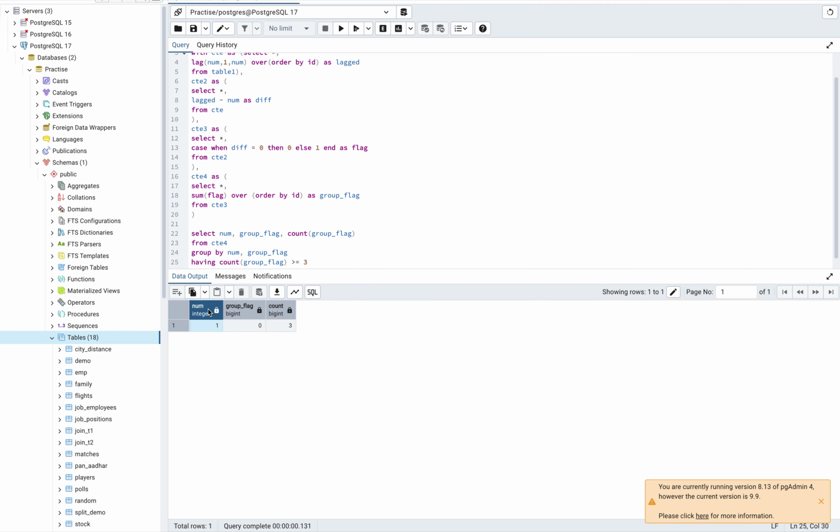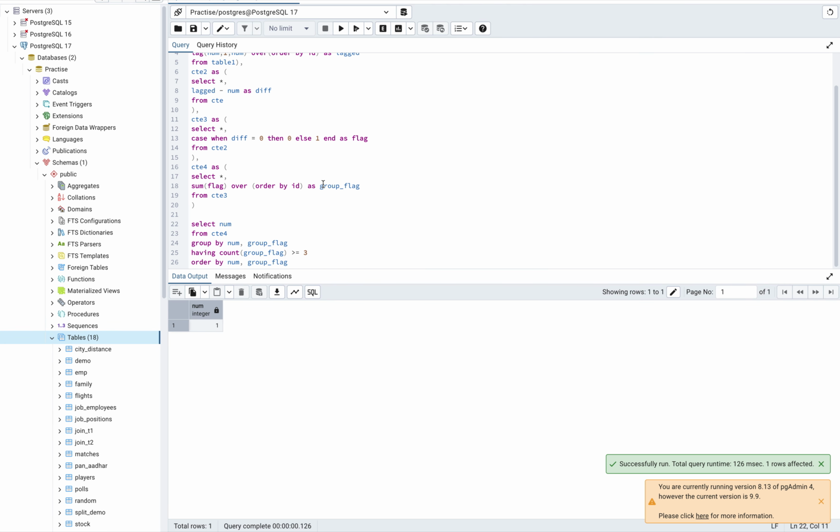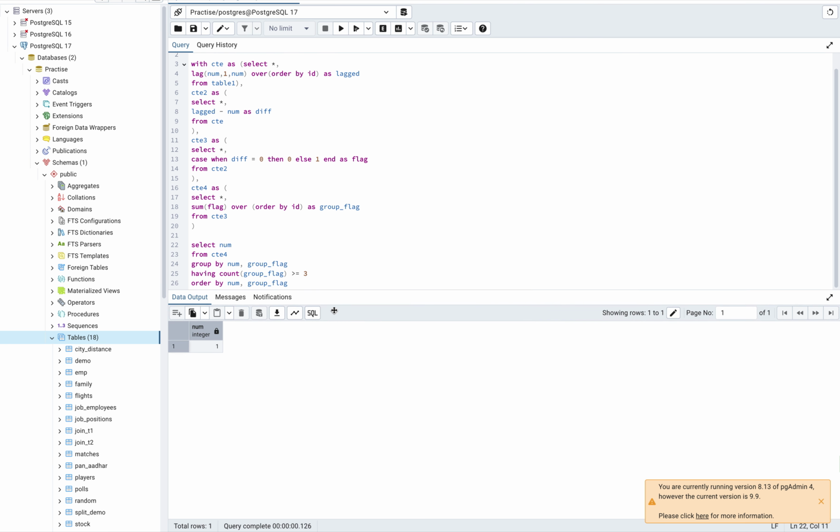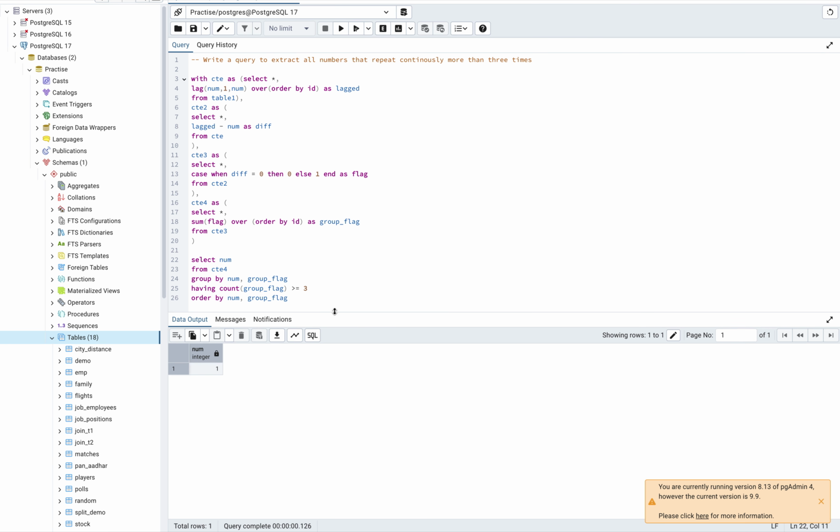I just need this singular column. So I'm gonna just remove the other columns and let it be num as usual. So this is the final result I get.